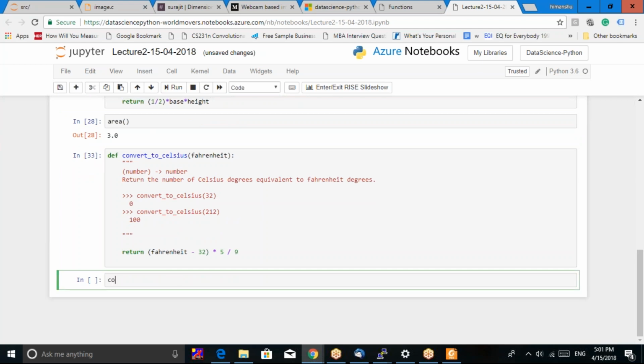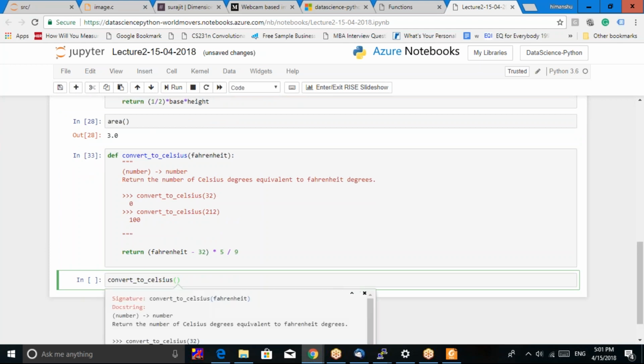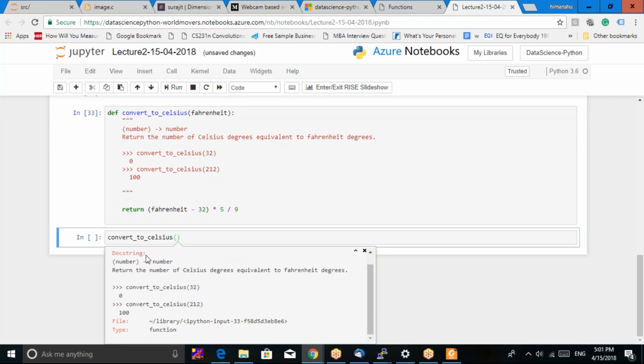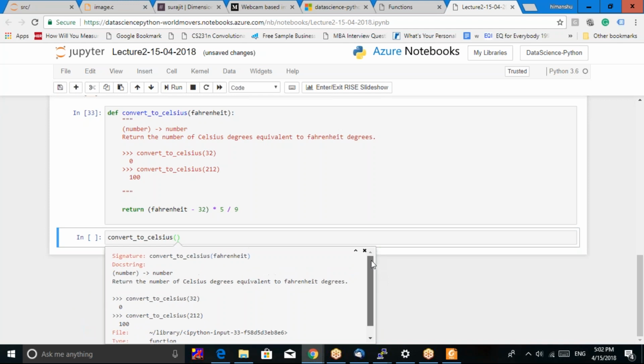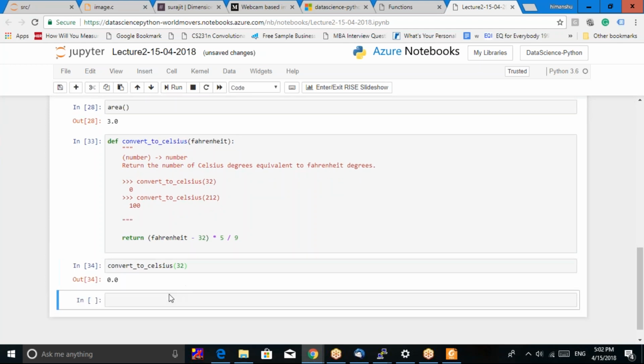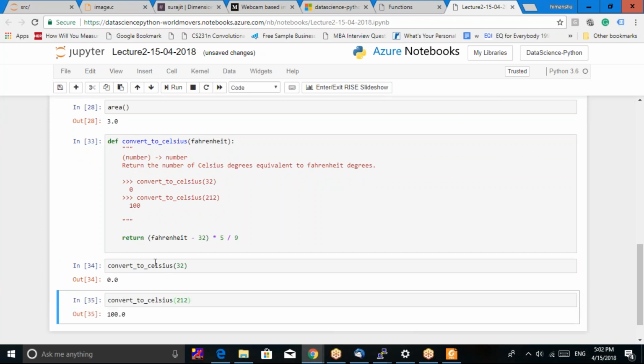So now we have convert to Celsius, and now if you press shift tab, you get the complete thing. So now anyone can read it and use this function, right? It will tell you the type contract, the description of the function, and a few examples of what values are expected out of it. Right. Now let's try this also. Let's pass 32. You'll get a 0. Let's pass 212. You'll get 100.